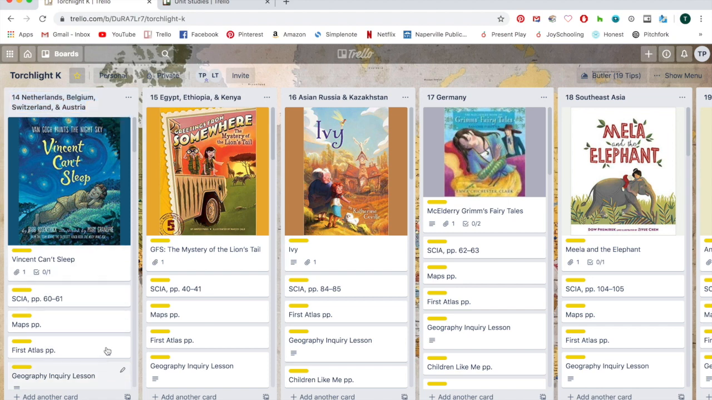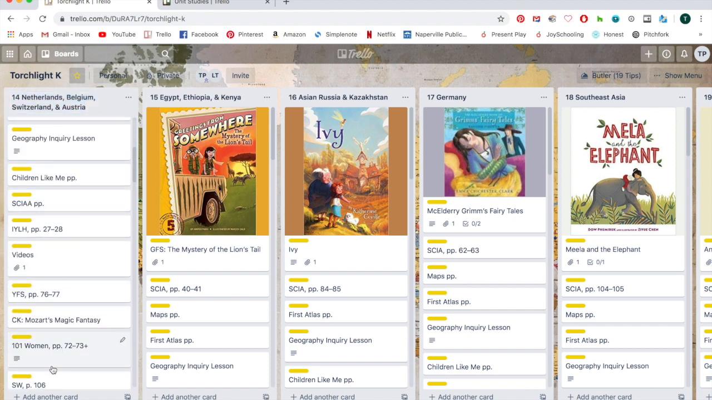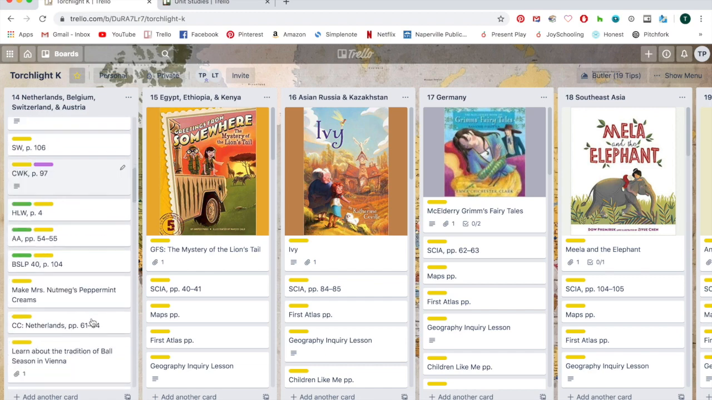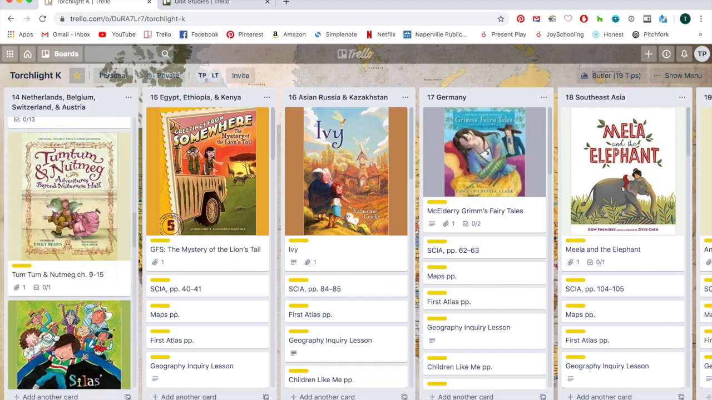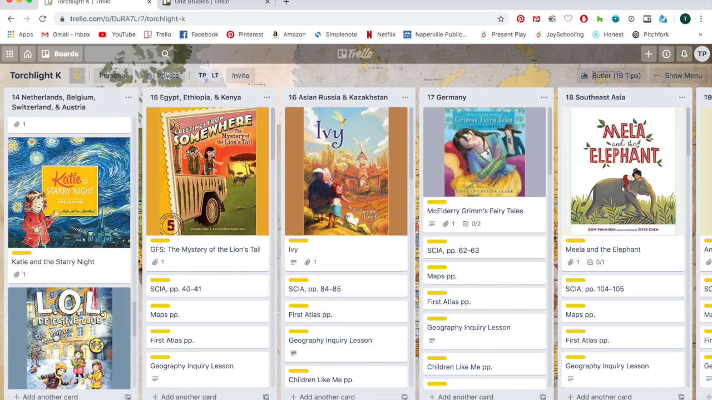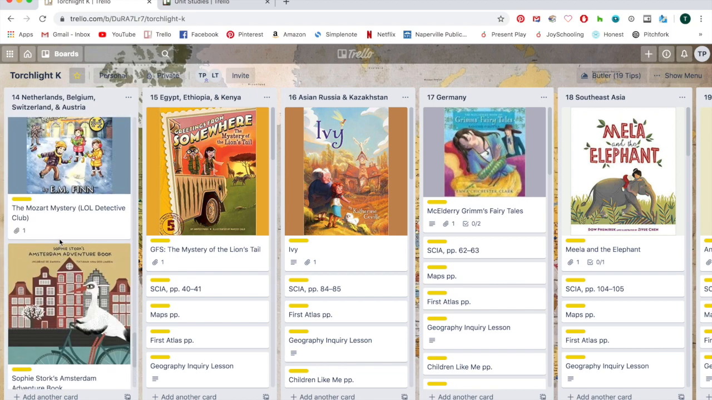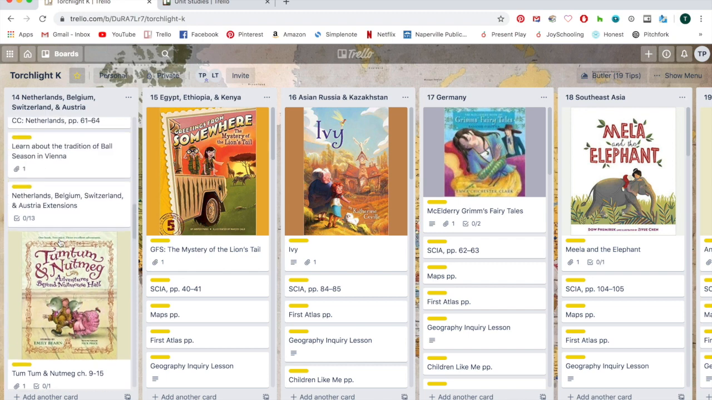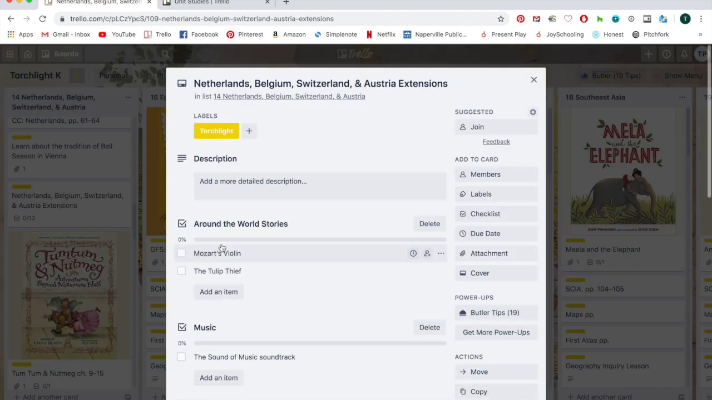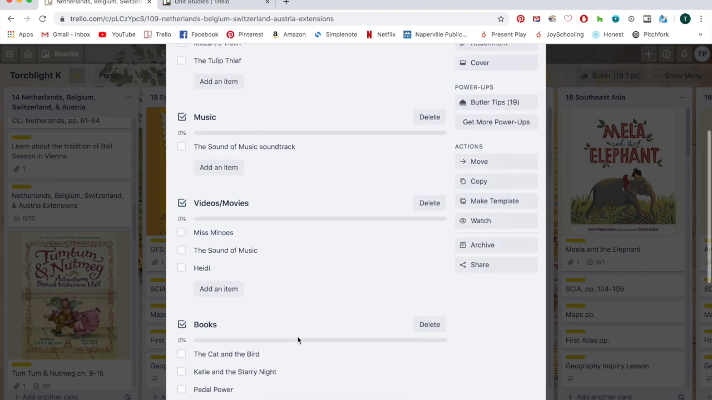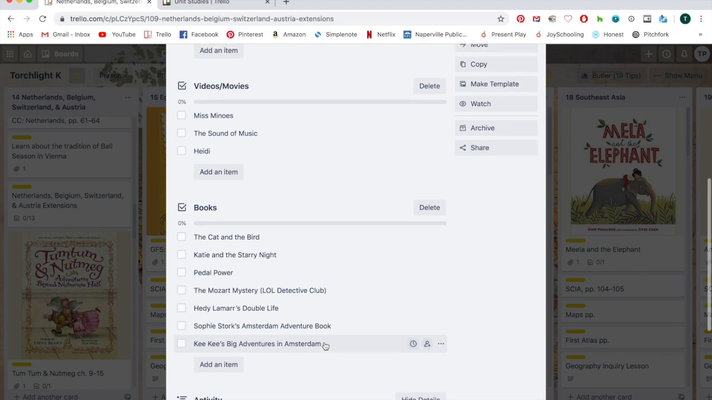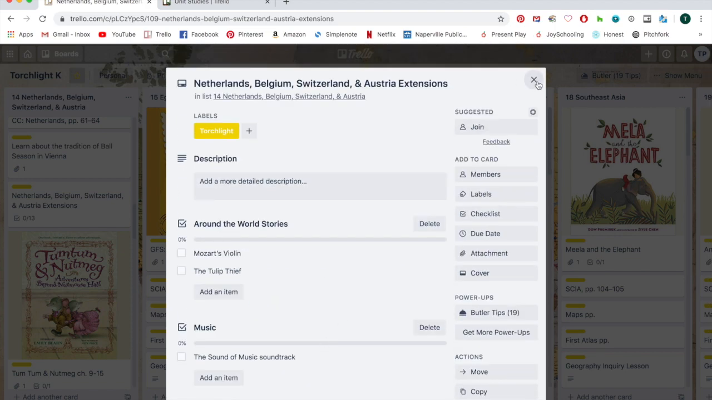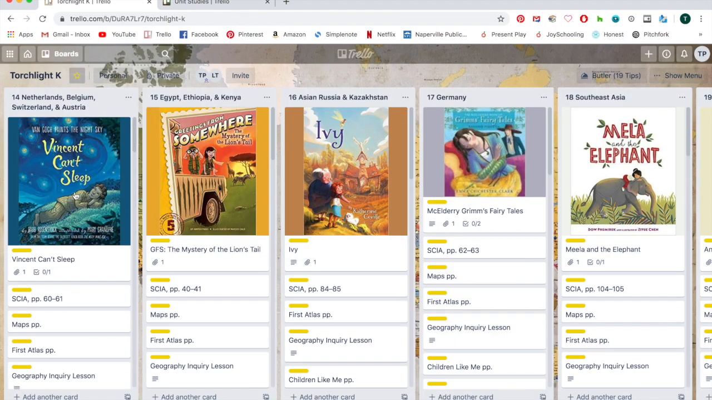And then I can drag and drop every Torchlight assignment, or everything that we were going to do for that week. Oh, and really quick, if you're using Torchlight, what I love is adding these checklists. For the extensions, it's amazing. I can enter the stories, the music, the videos, the books, for all the extensions. It's really helpful to have it organized that way.